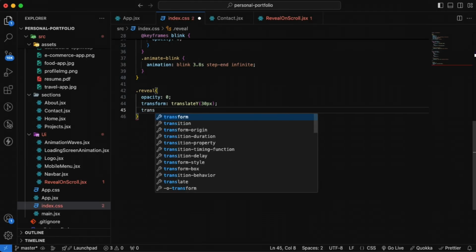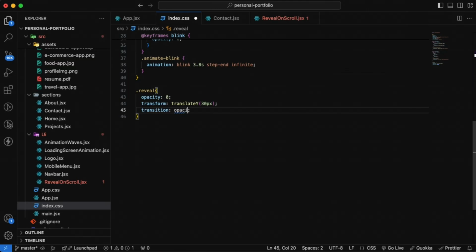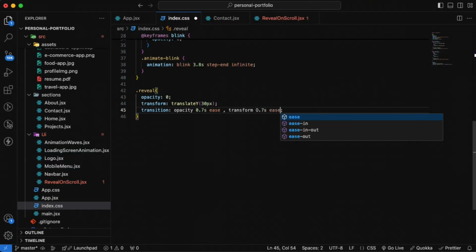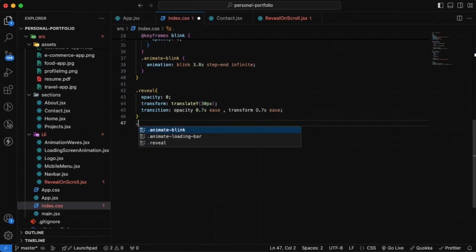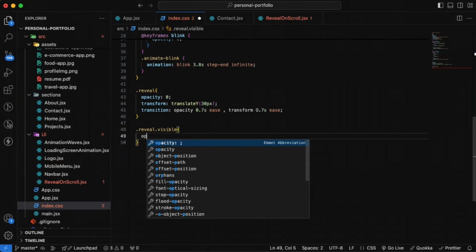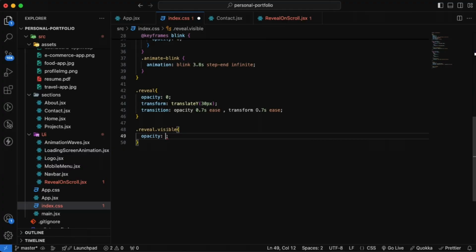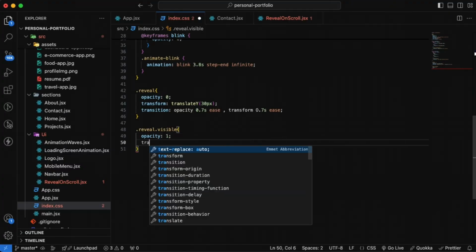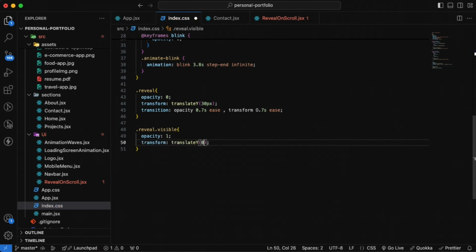In my case, I will also make the transition opacity 0.7 seconds with ease animation, and we also want the transform to be 0.7 seconds. Good. The second one we want is dot reveal dot visible, and after the revealing, we want the opacity to show our section. Let's give it an opacity of 1 and the transform to be 0, so it will show our section.